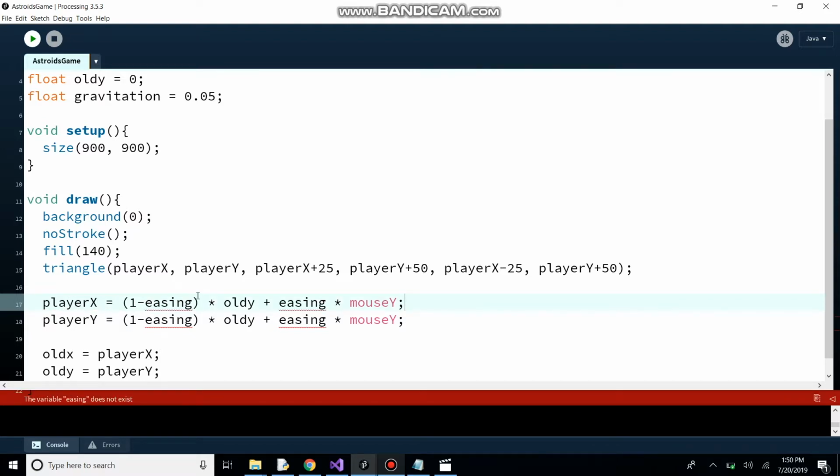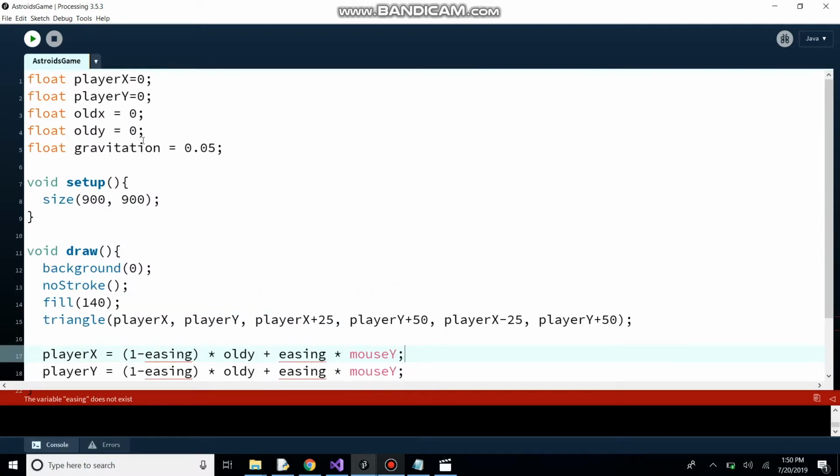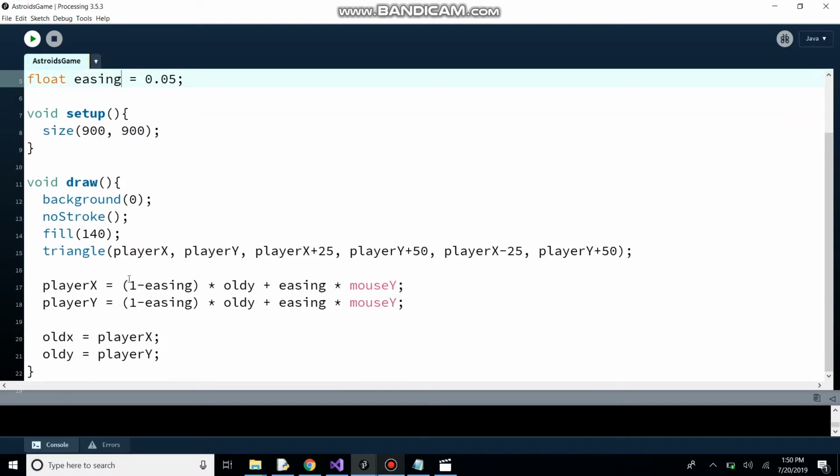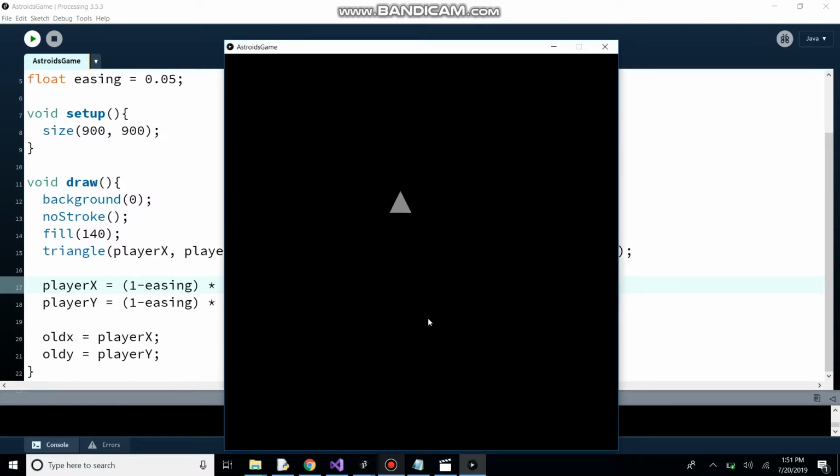So here's the formula for it. I'll just change the variable, change back to easing. So basically what I'm doing, I'm taking 1 minus easing, which is going to be 0.95, times the old y. So how much of the old y do you want to consider inside it? And then easing, just regular easing, times the mouse y, and the mouse x for this. How much do you want the mouse x to be inside it? So if it's 0, then the old x takes over, meaning it won't move at all. If it's 1, then the mouse x takes over, so it only gets that. So you can see it makes a nice effect right here.